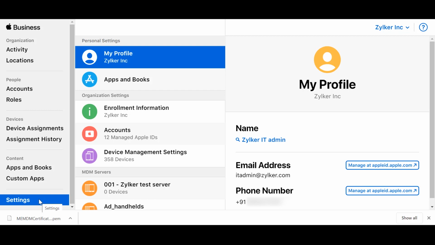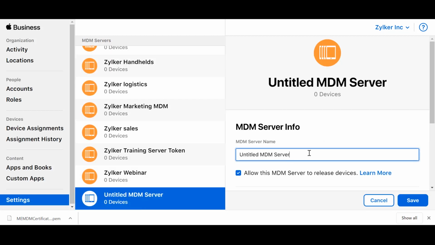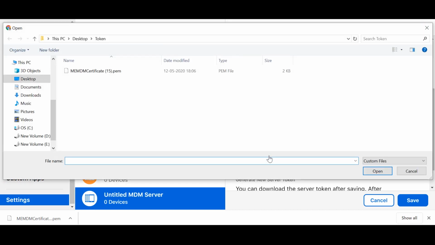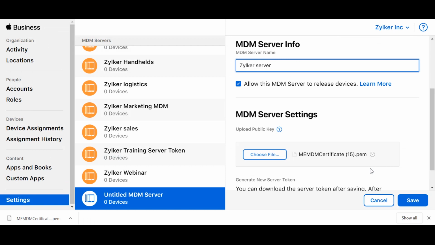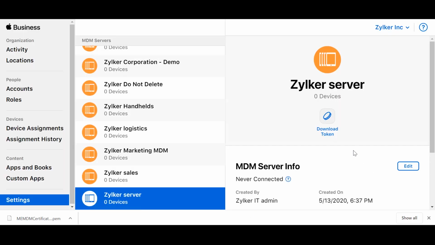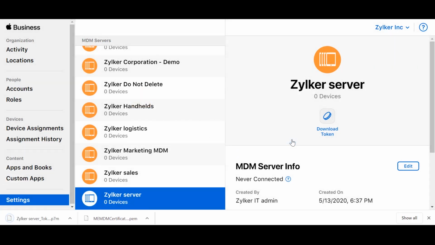On the ABM portal, click on Settings, Device Management Settings, and then on Add MDM Server. Next, provide the server name and upload the public key downloaded from the Mobile Device Manager Plus server and click on Save. Click on Download Token and download the server token to be uploaded on the Mobile Device Manager Plus server.